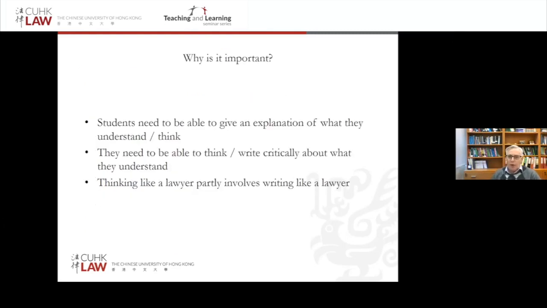So why is it important? Like Mara, I think that breaks down into two components. First of all, we're in higher education, we're in the university, so we want students to be able to articulate what they think, to make it available to others. So say, this is what I think. What do you think about that? And also as part of that, to engage in critical comment.